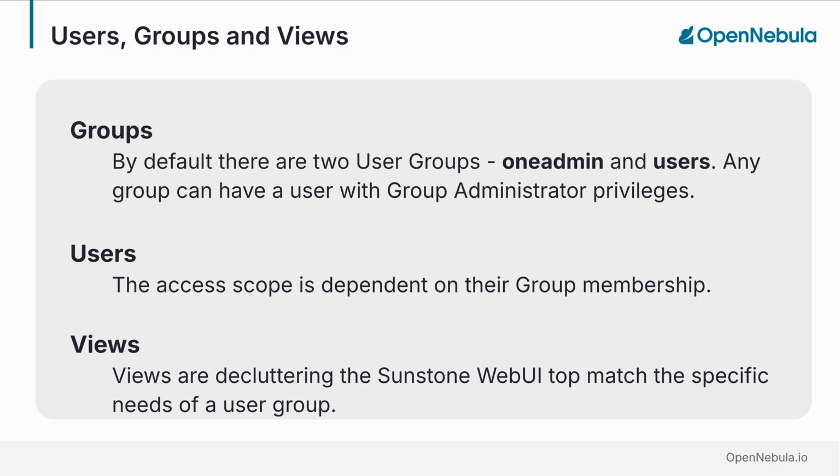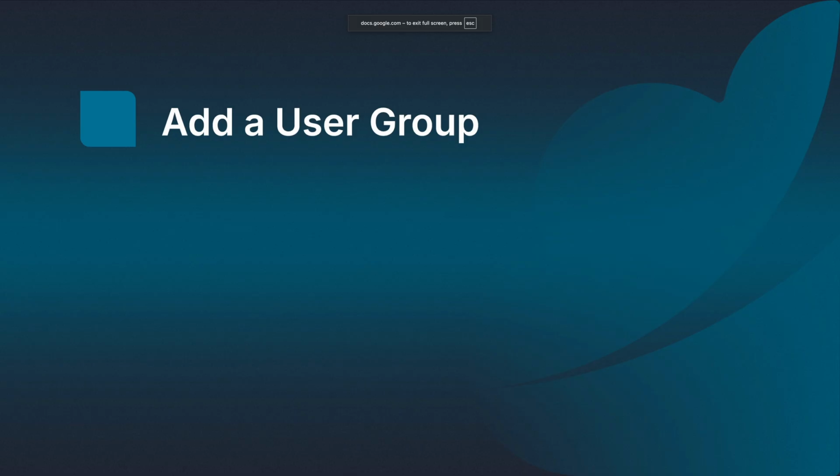default users group. Any user has two types of groups, primary and secondary. Primary group is mandatory, while secondary is optional. Primary group can only be one, while you can have multiple secondary groups. Views are part of the group settings. Views allow you to declutter and remove unnecessary parts of Sunstone, making it simpler to use.